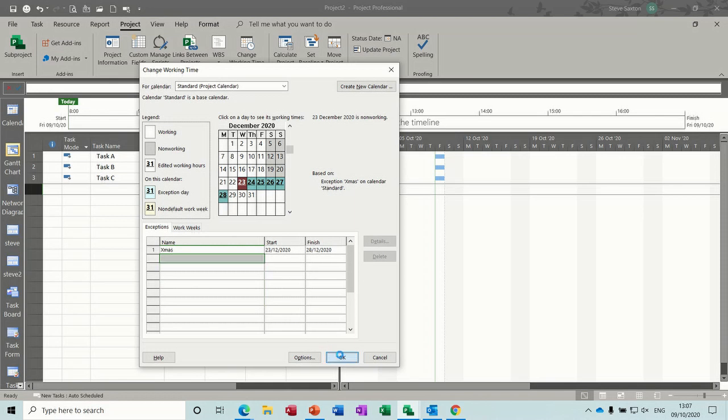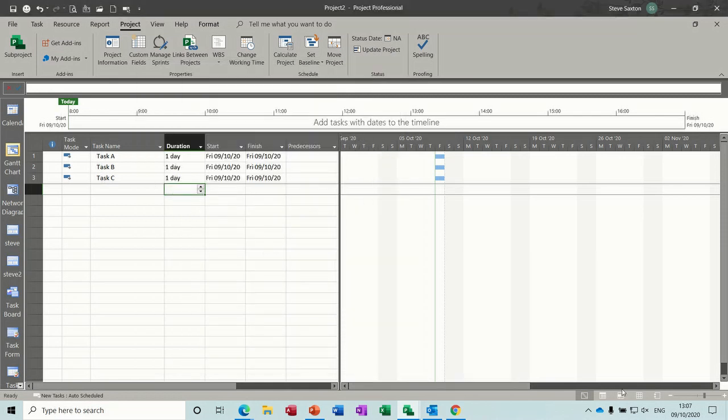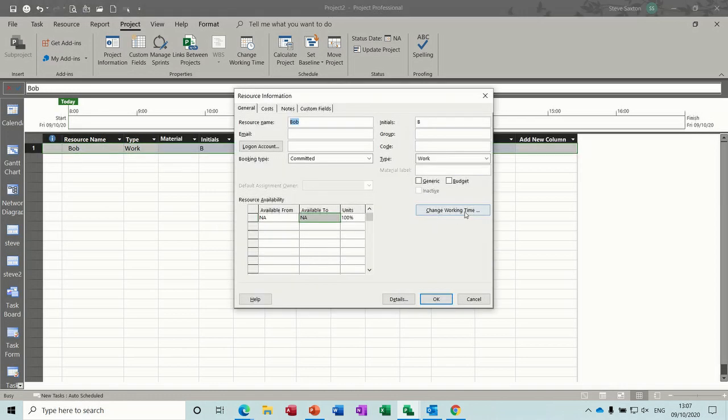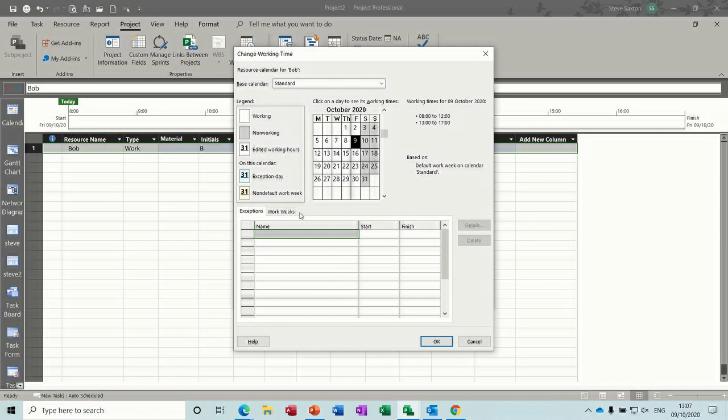Now if I click OK to that and go and create myself a resource, I'll just create Bob. And the only reason I've typed Bob is because it's only 3 letters. If I double click into Bob, change working time, you can see this is just a resource calendar for Bob. Base calendar is the standard calendar, which I've just changed 2 seconds ago. So if I come down to December, you can see it's picking up the holiday that I set on the base calendar.